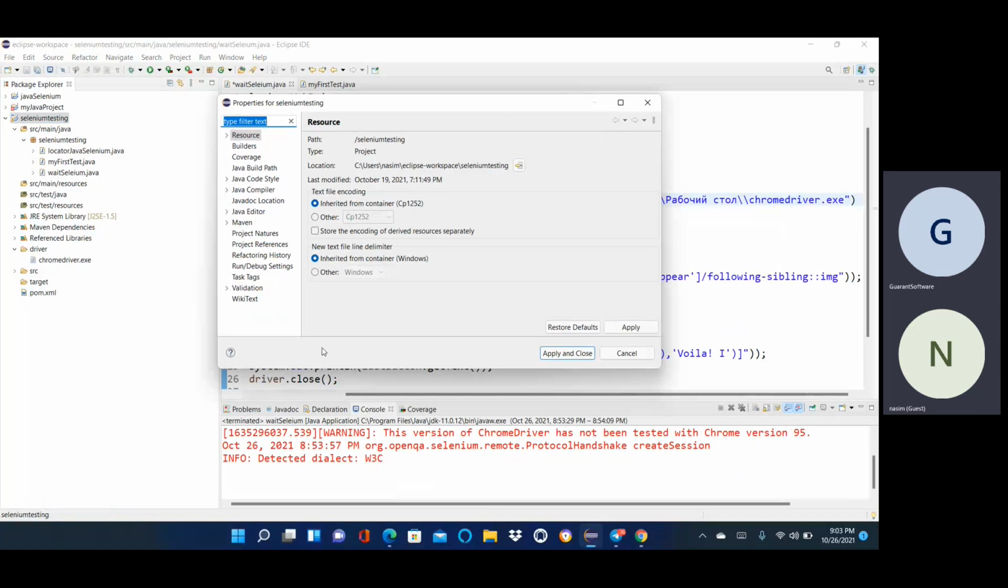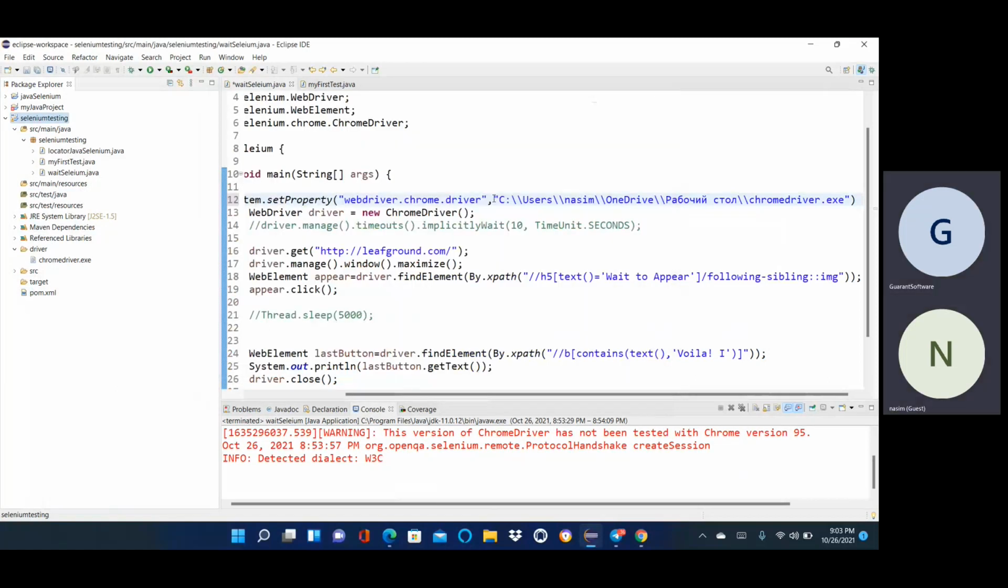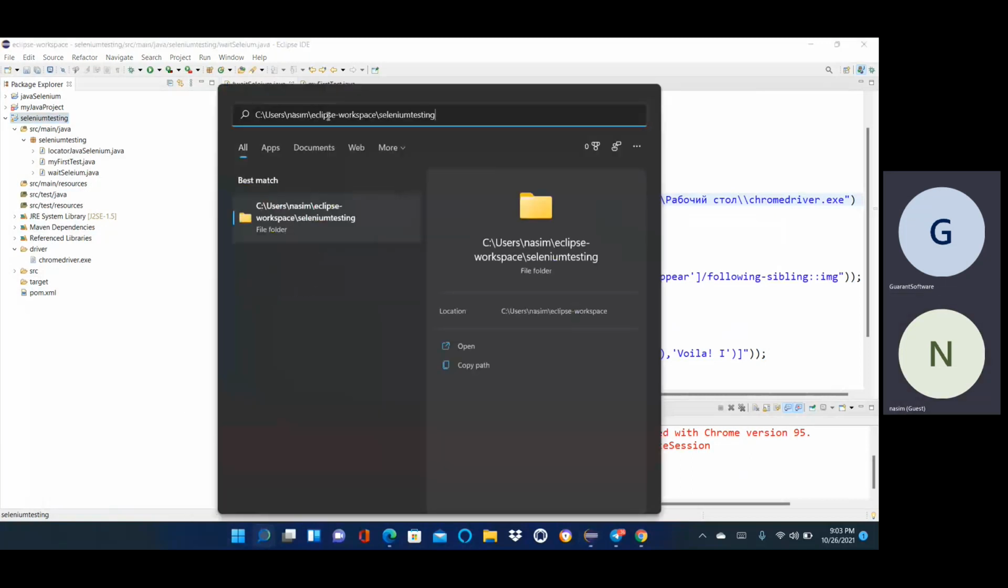It's inside the C folder, users, Nasim, Eclipse workspace. Just copy this location. Yeah, location, copy that and go to your search bar and paste it. Your search on the bottom, not on the Eclipse, on your bottom, search it.